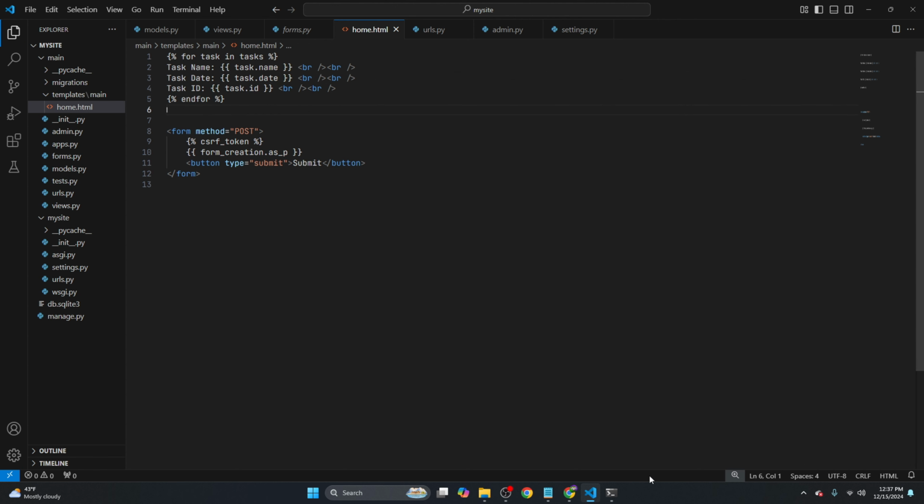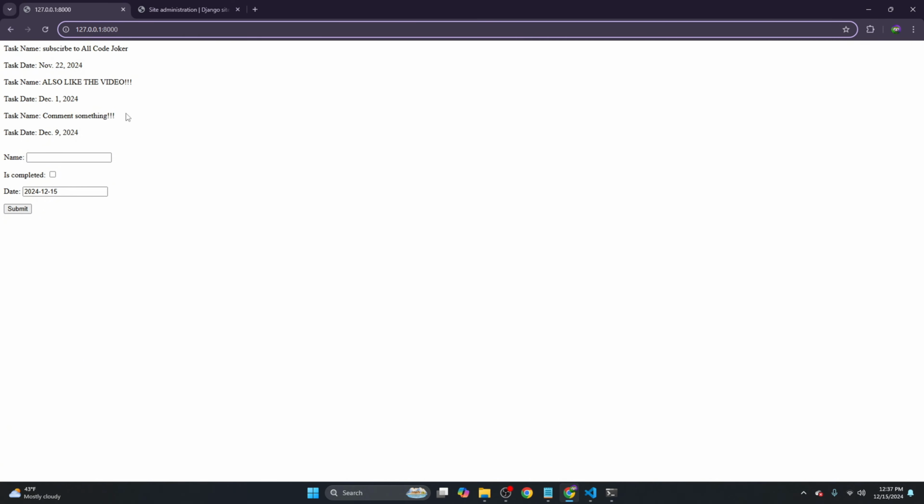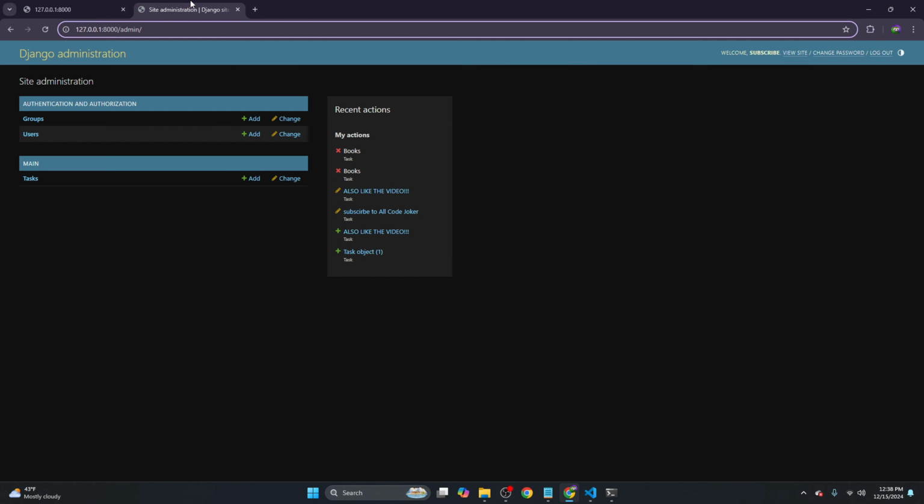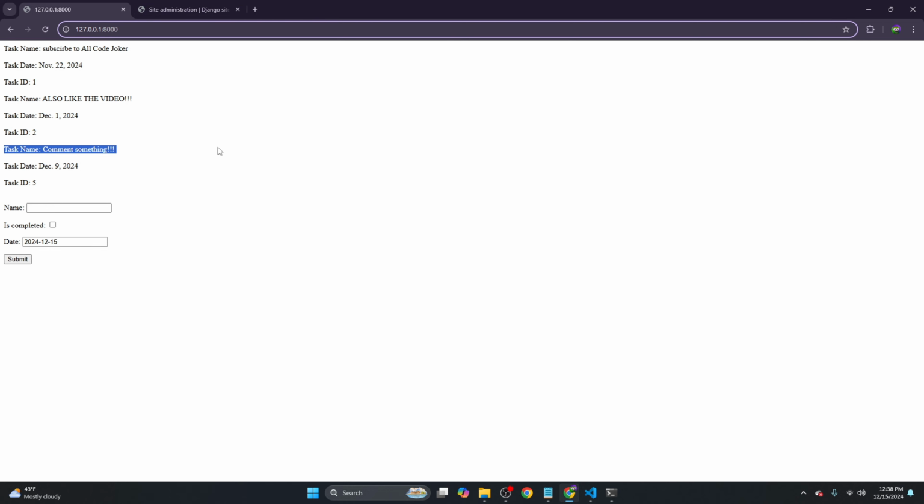So if we save this and go inside of our home.html, we can see it right here. So task ID is 1, task ID is 2 for this, task ID for this is 5. That is because we deleted a lot of our tasks in previous videos, so it just saves that ID but doesn't save the model. That is why we have 5 here.